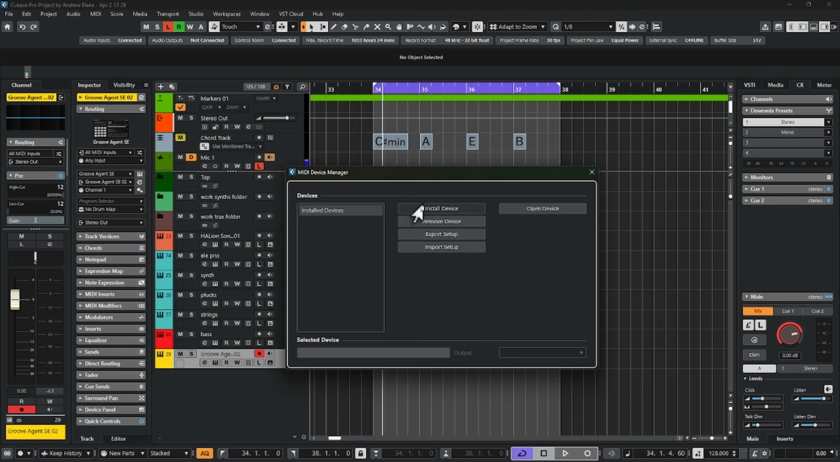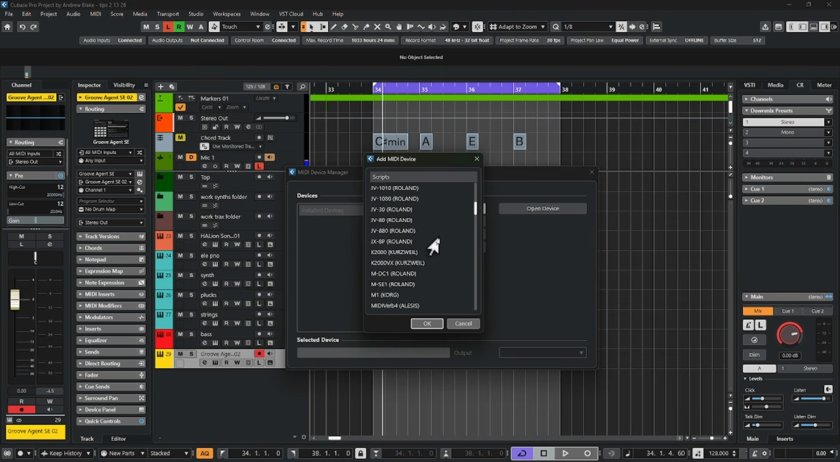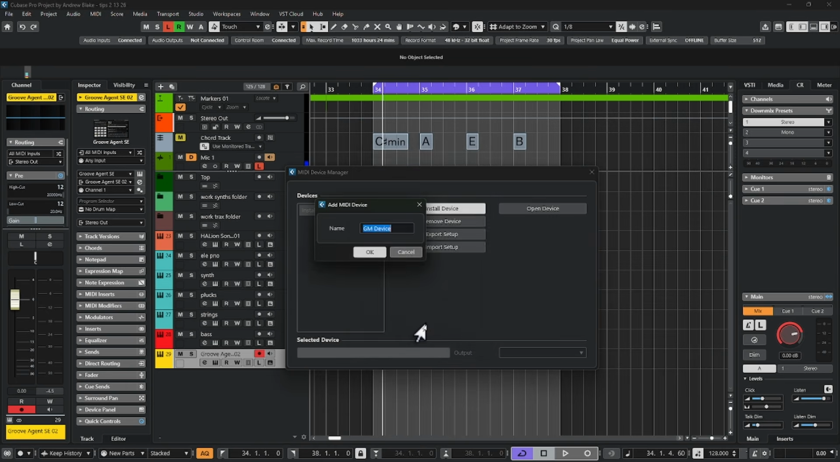When you first hit the Install Device option, if you can't find your device in this list, one of the places you could possibly start is either the option that says General MIDI Device or GM Device, or this XG Device. Let's take this GM Device. This gives you kind of a standard template to work from. You want to put your instrument in, then you can add it here.